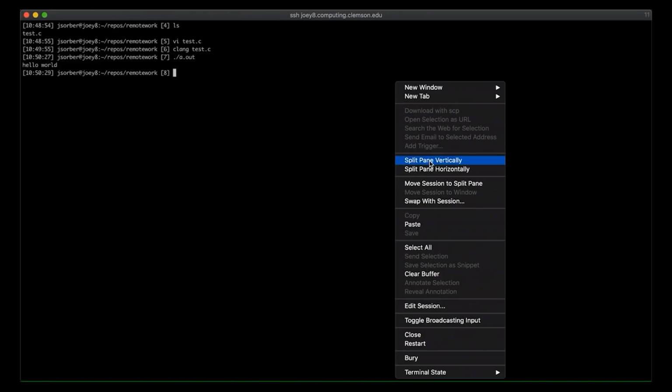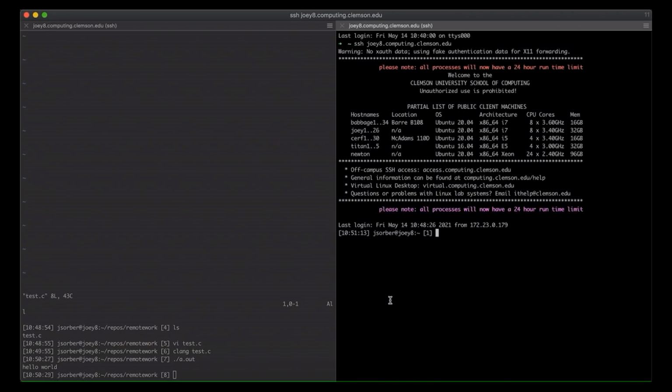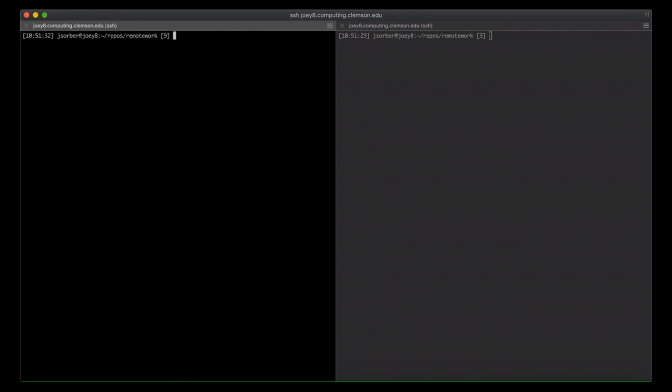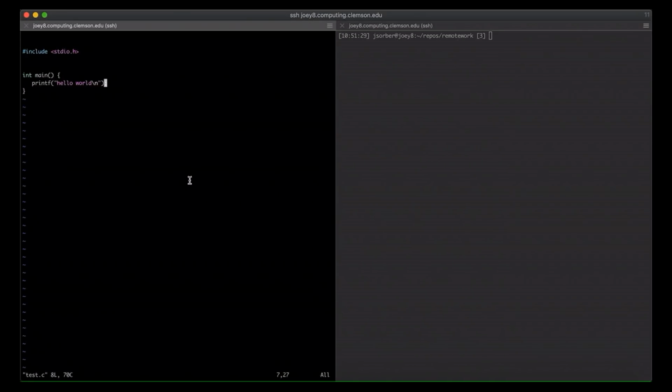I can just split the pane vertically and I could use this to actually set up another SSH session. And so I could have, let's go into repos, remote work. And now I could CD into that same directory. And I could have one of these terminal windows for compiling and one of these for editing. So, you know, I can definitely have my code up here and I can be compiling it over here and switch back and forth if you're worried about that. If you don't want to have switching, that works just fine.